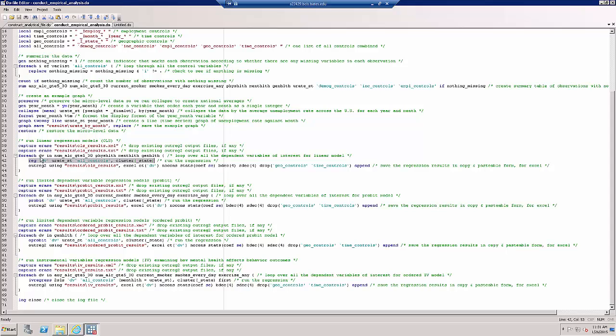Now, there are some other things going on around it, and I'm going to build out around it. Again, we're inserting that all controls variable each time we run a regression, and it comes from above. This dependent variable is going to come from the for loop right above it, where it says for each dv in this list, loop over all the dependent variables of interest for the linear model.